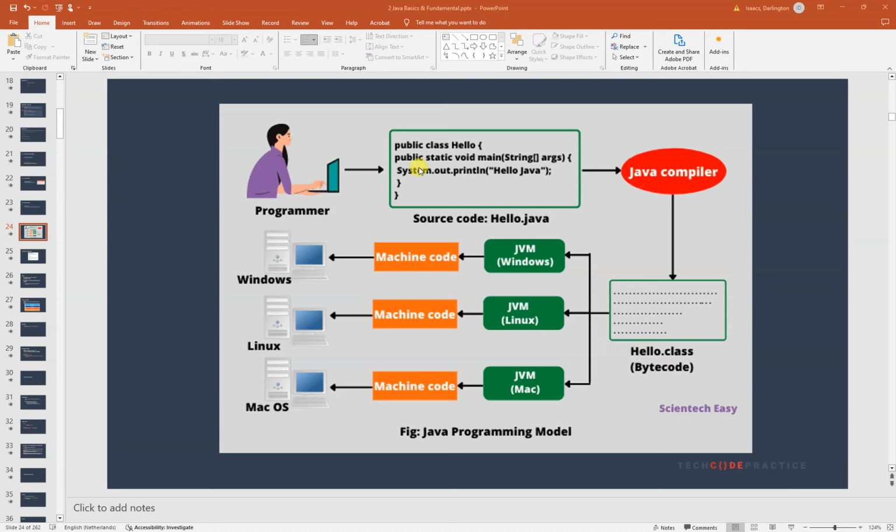Your Java class is normally given a name ending in .java, right? Like this is hello.java. But when it gets compiled, it creates a file with the same name as your class, but this time it ends with .class. We're going to see an example of that.